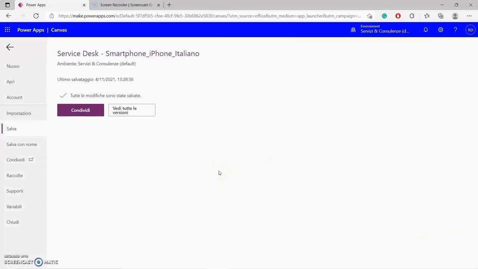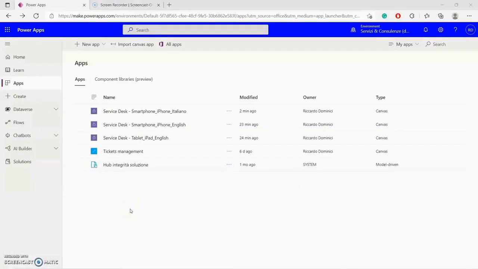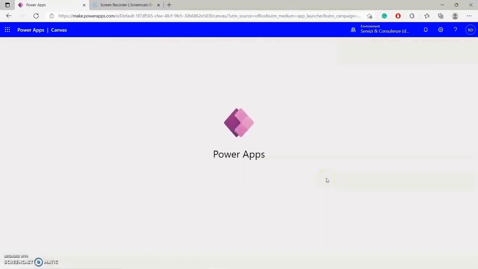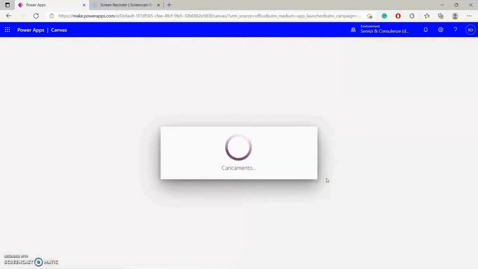We return to the list of our applications, and now we will create a copy of the tablet iPad version. So we position ourselves as before here on the dots. Let's click on Edit. Let's wait for the application to open in the PowerApps Studio environment. And now we will simply do Save As to create a copy of this tablet iPad version.